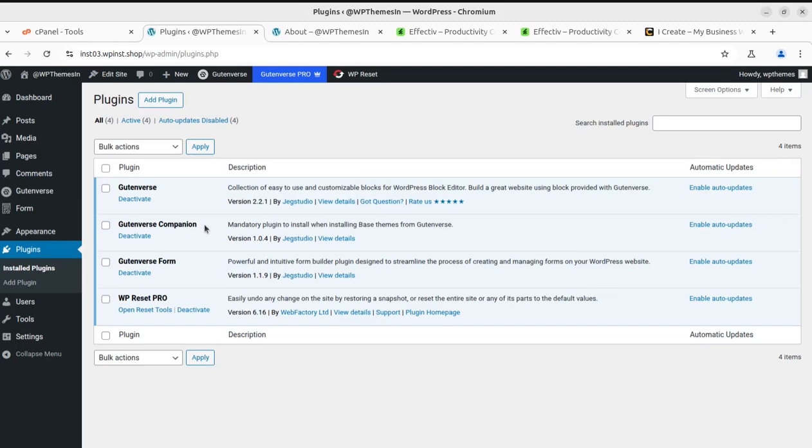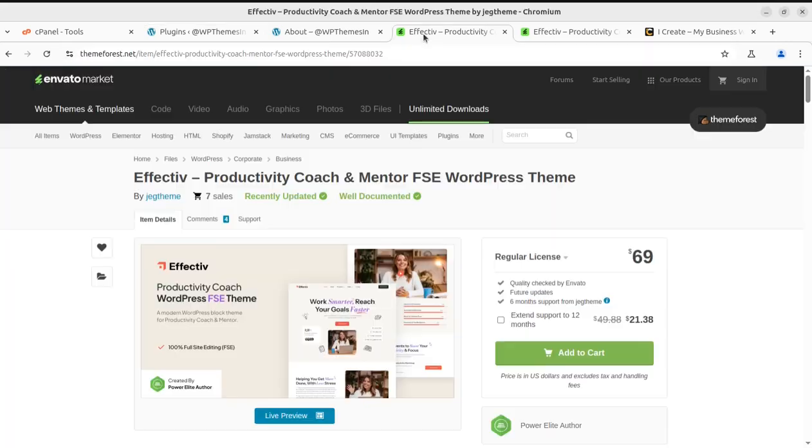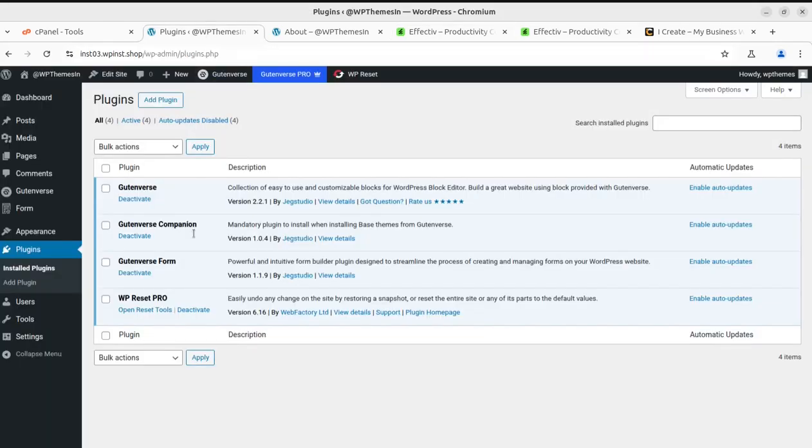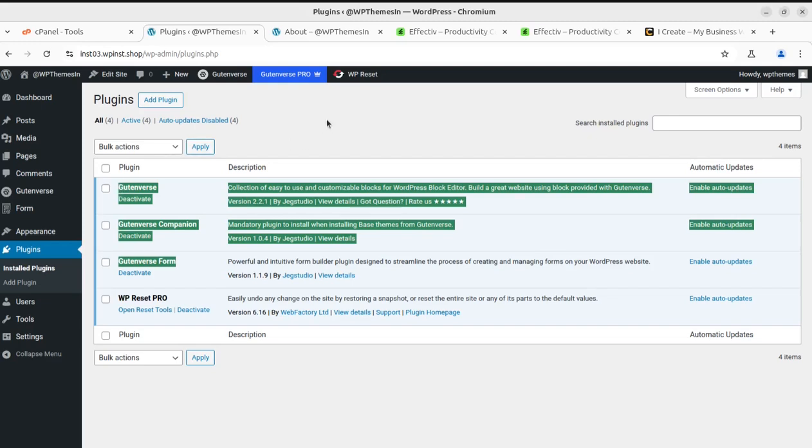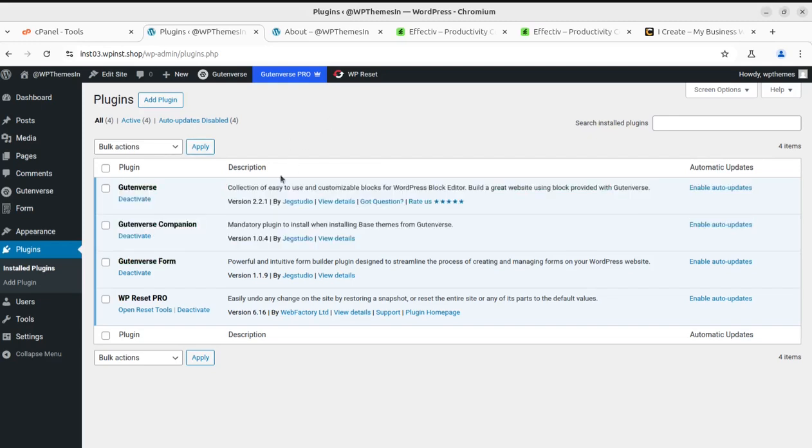So I only recommend those themes or those resources that have limited or almost no dependency on external factors. So in this website, if you are using this theme Effective, you are going to use an FSE theme, and you just need to use these three plugins: Gutenberg's Companion, and the Gutenberg's Form. This is not for you, this is for me only. So three plugins are enough for making this site, and the handling of this site is really very easy.